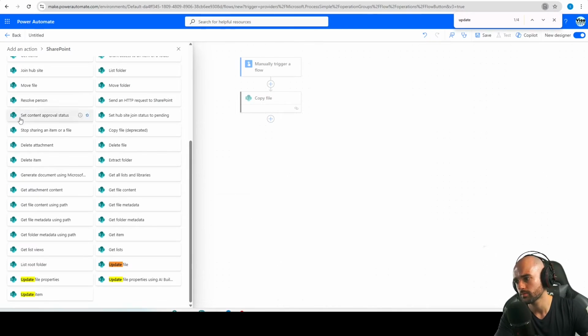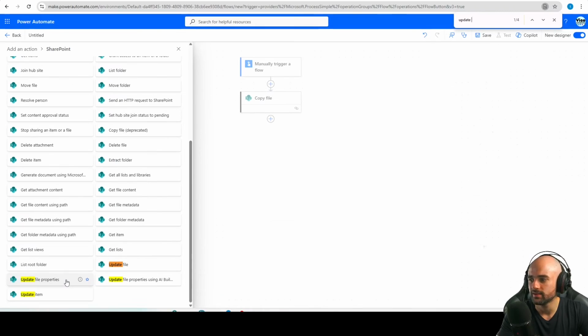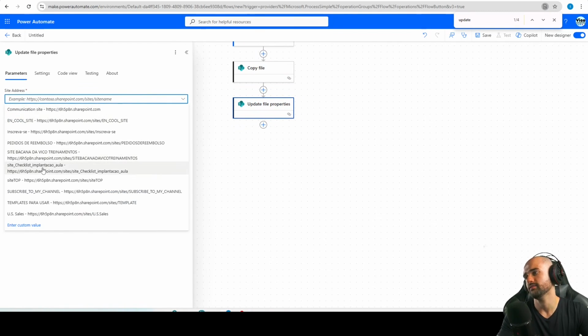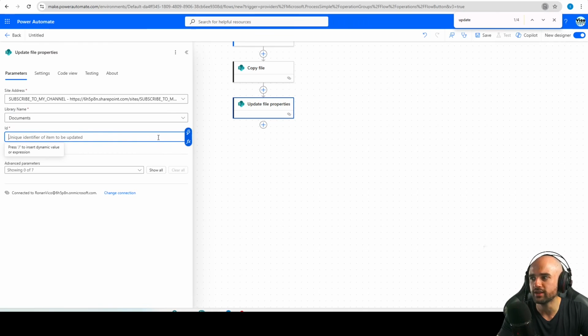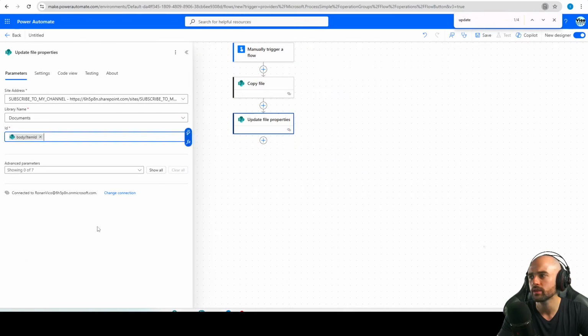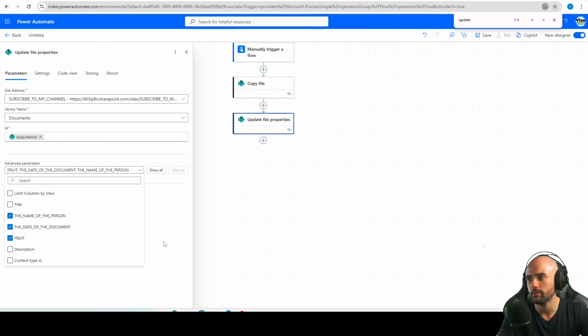Update file properties. Here is the trick. You can update in the same site, in the same library. Of course, the ID is going to be the ID from the document you just created on the copy file, the item ID.